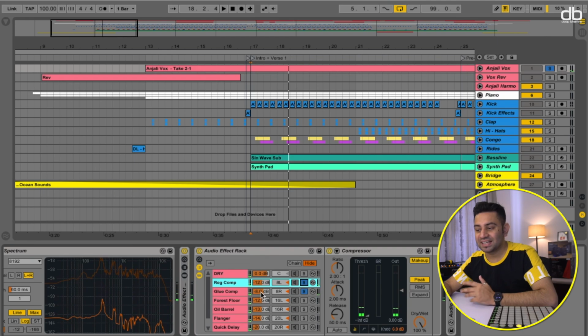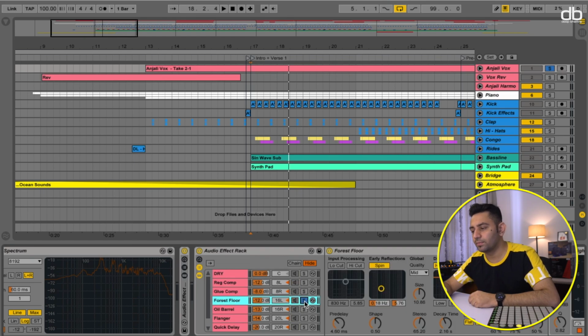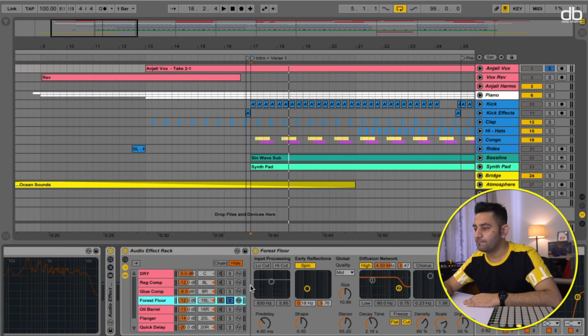Okay, and again -8 dB, very less, so very subtly adding all of these things. Then comes the forest flow, which is a kind of a reverb, again inbuilt. All these plugins are inbuilt. Forest flow adds the reverb. Listen to just the effect.